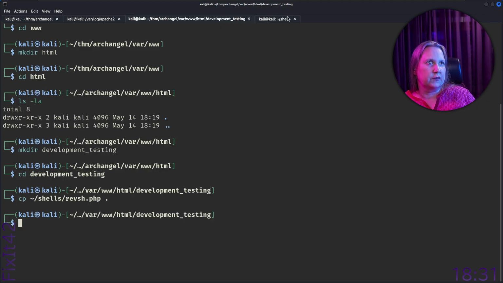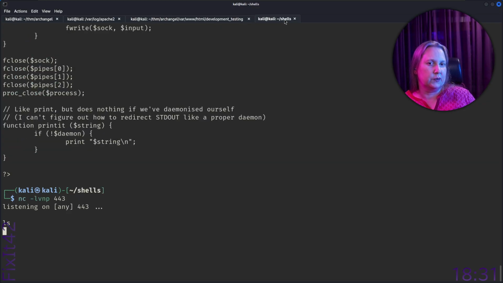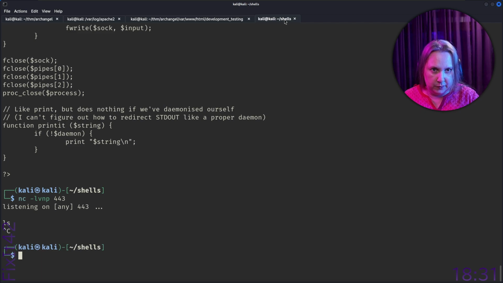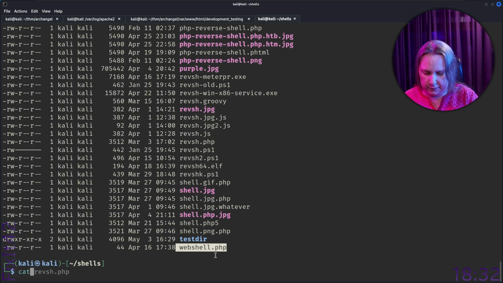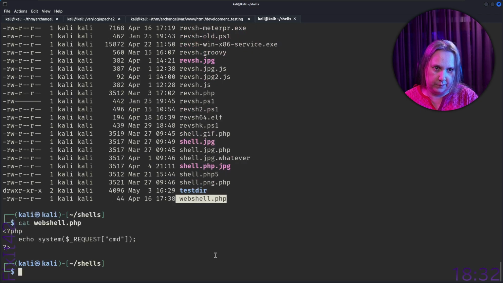I of course have those also in this directory. So if we abort this, I think I have web shell PHP, right? So let's cat that one. It's very simple, but we need to add CMD up there.